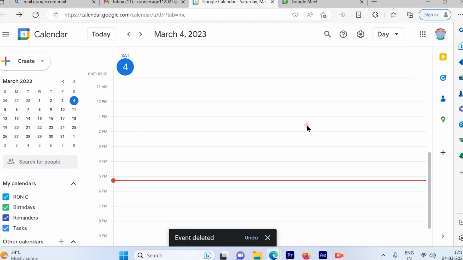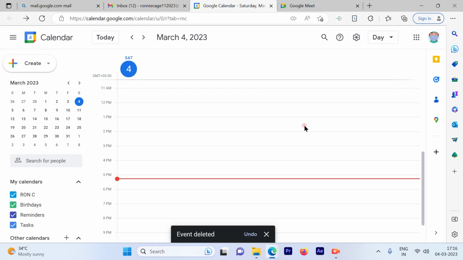stating the reason. So this is a pretty simple and straightforward process to go ahead and cancel the scheduled meeting on your Google Meet.